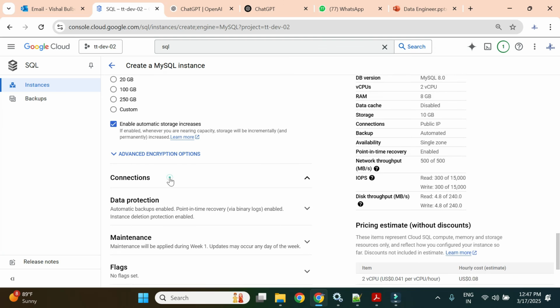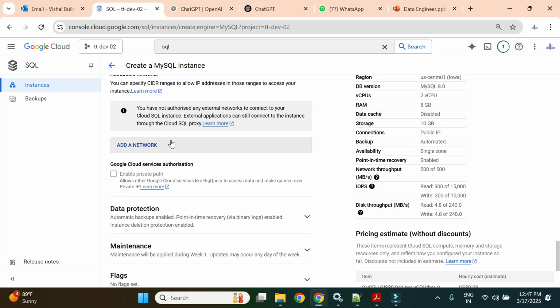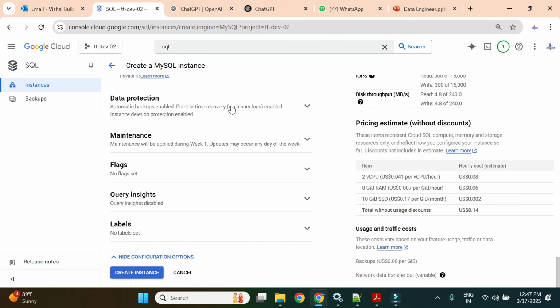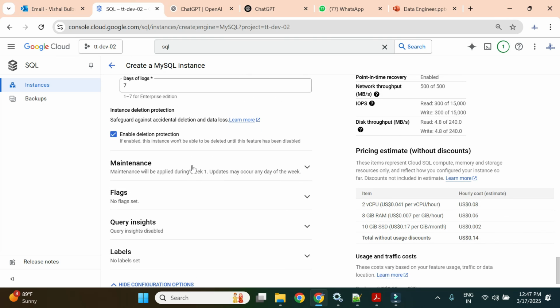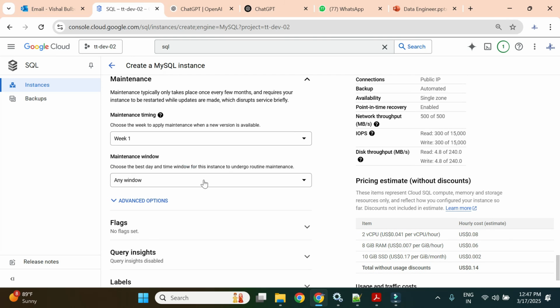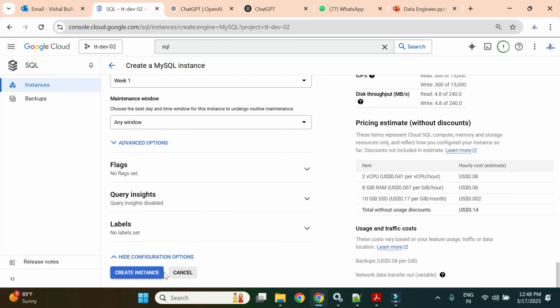Then the connections: we will go with public IP enabled. Then this is network, we'll talk about the network as well. Data protection, some options are mentioned here, and a lot of features we can check here. Maintenance, timing, any window, you can set your time as well, and all these things you can set, and then you can click on create instance.